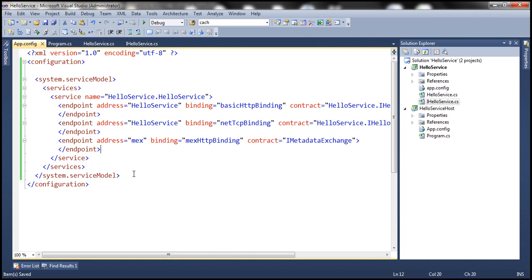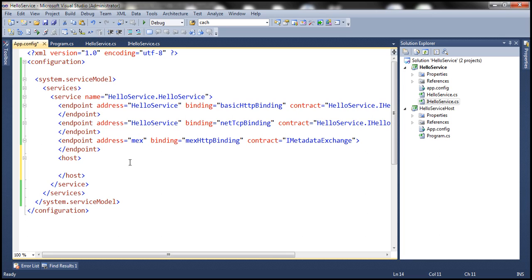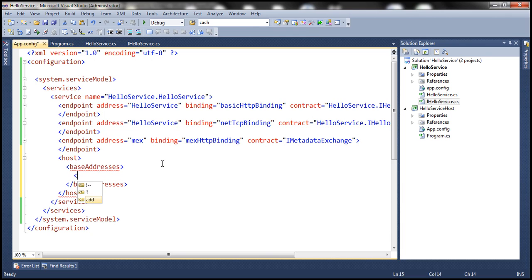Another thing that we need to specify here is the base address. Now we have specified this address as a relative address. So let's specify a base address here. And to specify the base address, we are going to use the host element, and within that we are going to use baseAddresses element, and within that we are going to add two base addresses. So the first base address is going to be http://localhost:8080. You can give any available port on your machine. So basically this is one base address.